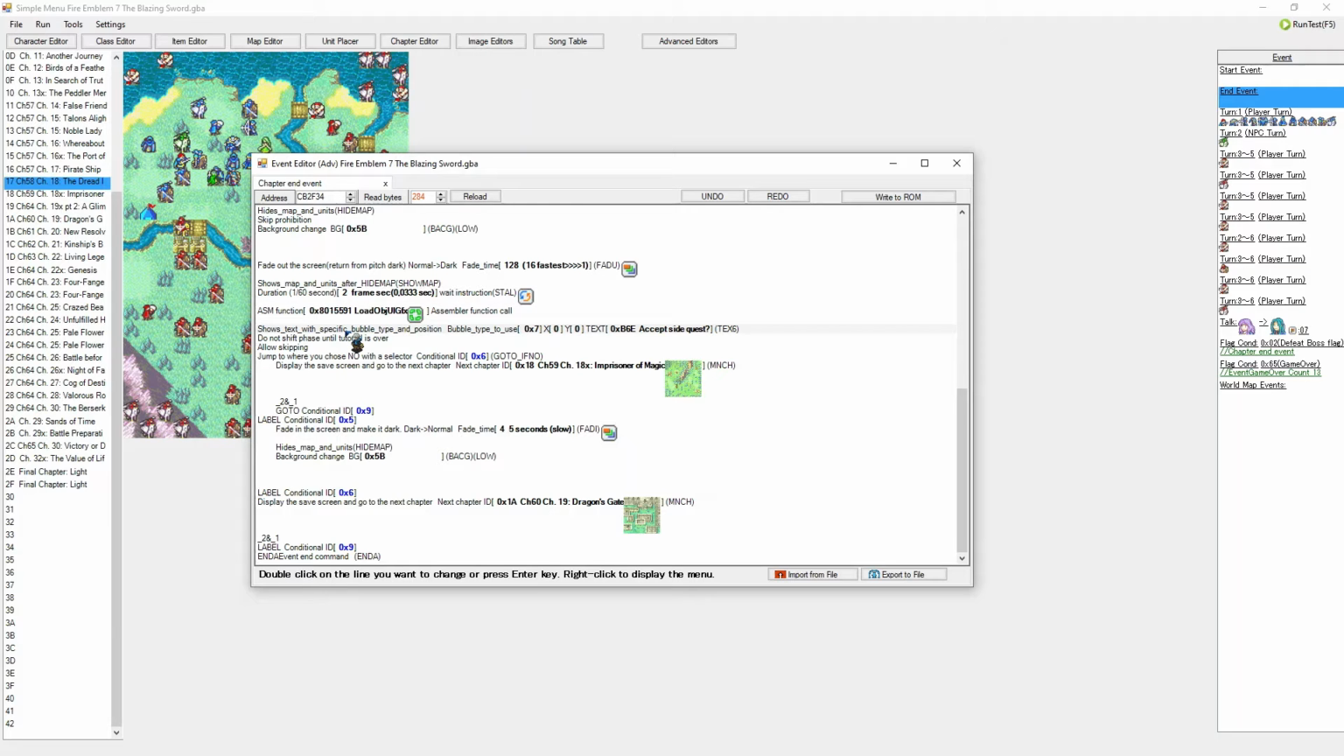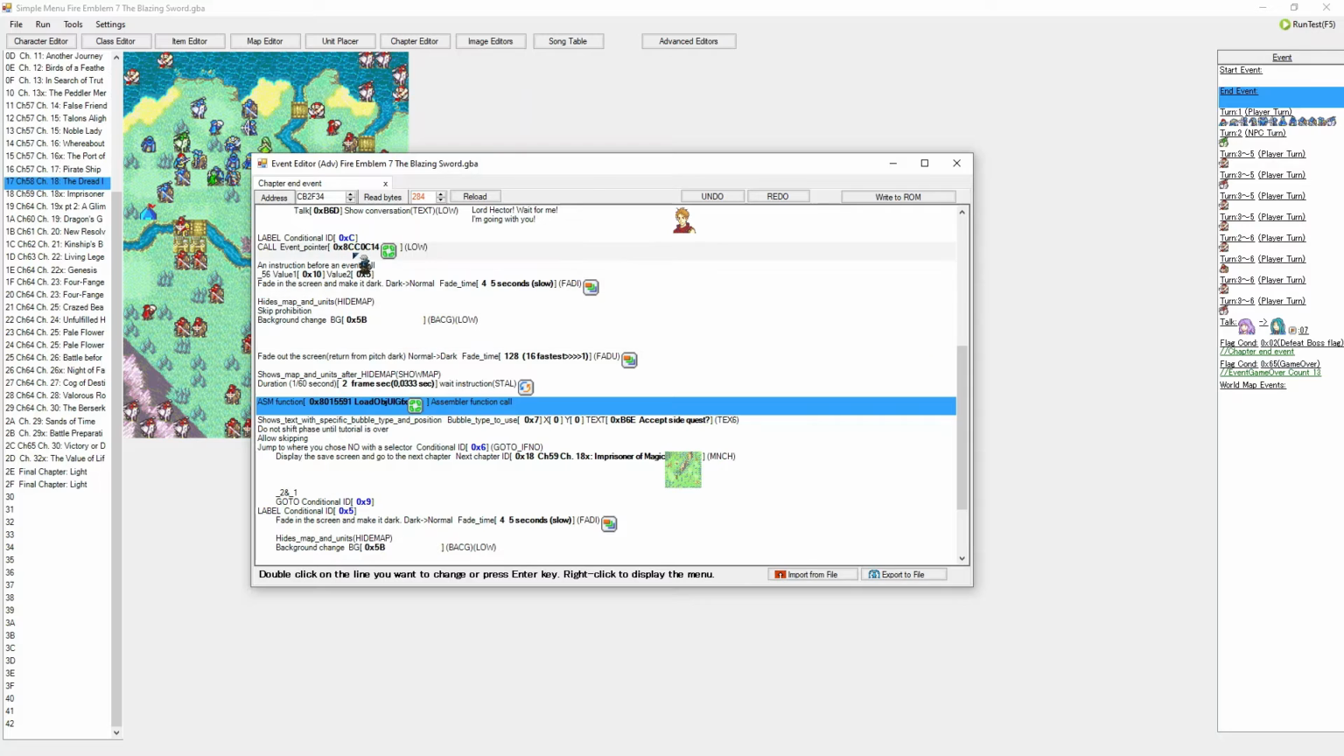Which should be here. It should be somewhere here. Shows map, shows text, duration, do not. Jump to where, allow skipping. Well, it's probably this ASM function or something along those lines. It's at least something that has to do with a turn count.